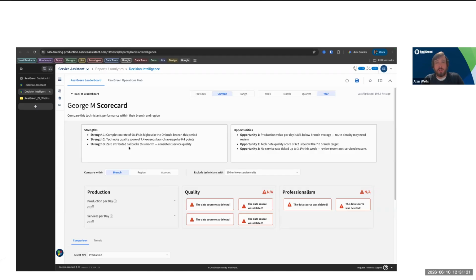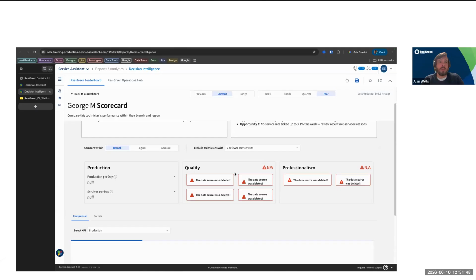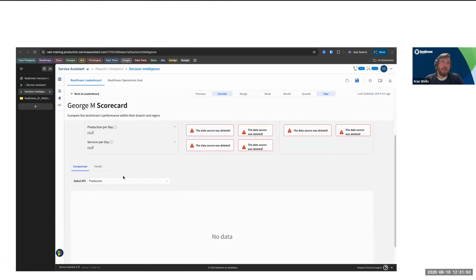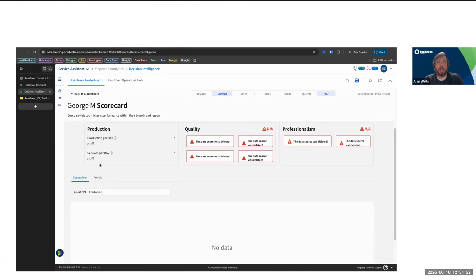You can see strengths for this technician. You can see opportunities for this technician, indicating opportunities for growth. And then you have the ability to set the comparisons, right? Do you want to compare this tech against other techs at the same branch, within the same region, or at the overall account level? Do you want to put some exclusions in place to only include technicians who have a minimum number of services, at least 5 services within the time frame, or 10 or 50 or 100? And then down at the bottom, the ability, like you can in the hub, to show a comparison and a trend.